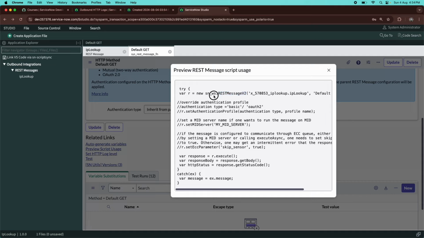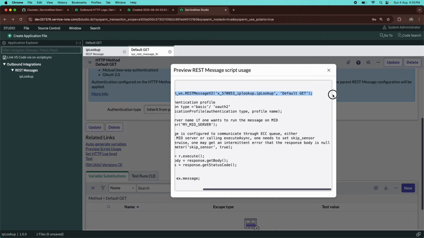When you mention sn_ws, ServiceNow understands that there is a namespace called sn_ws. In there, it is asking for the RESTMessageV2 class. That's why we need to mention the namespace, so that it understands we are looking for a JavaScript class named RESTMessageV2 under sn_ws, and sn_ws stands for ServiceNow Web Service. Next time when you see this line, don't get confused. It's very simple. So this first line is totally clear for us.